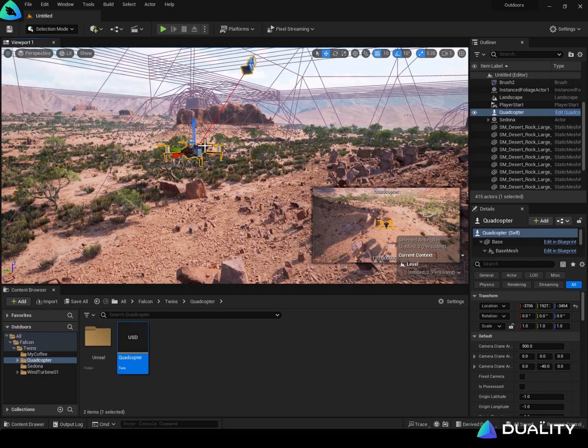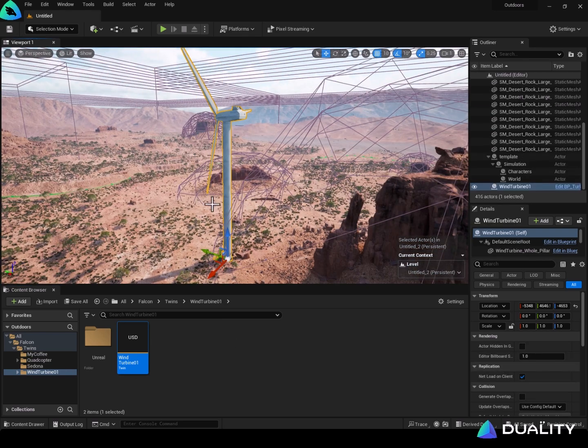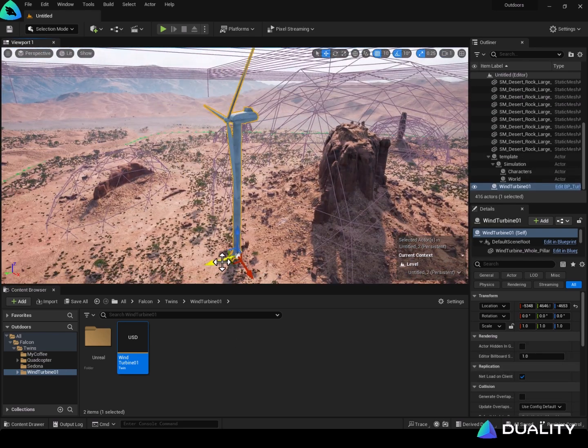As we did with the environment and system twins, we'll now add an item twin, a wind turbine. The addition of the twin is instantly reflected in the outliner, and we can move the turbine to any desired location.